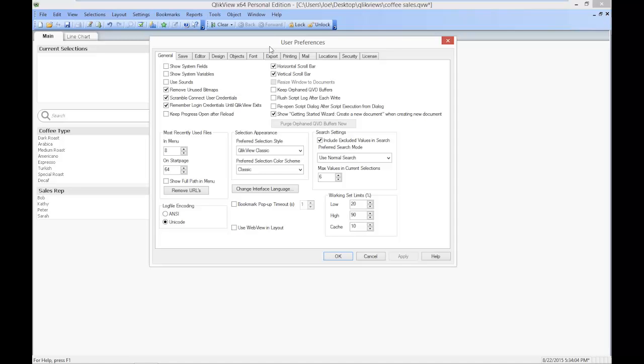However, on the General tab, one of the things I like to change is in the Most Recently Used Files section. I only like to see four files in my menu items of most recently used files, because otherwise I find it gets too cluttered. Okay, and on the start page, likewise, I think 32 is more than sufficient.